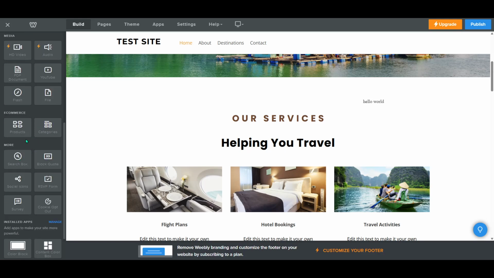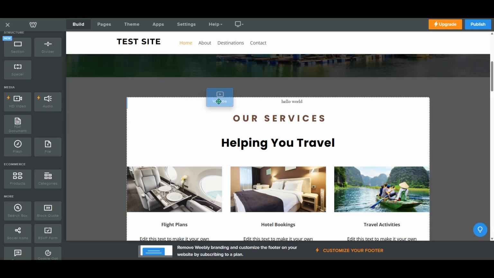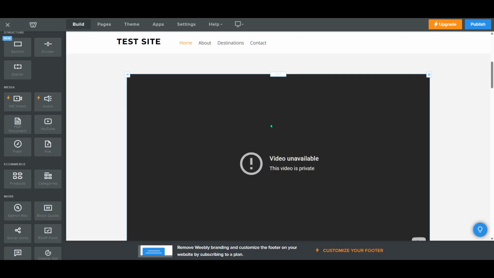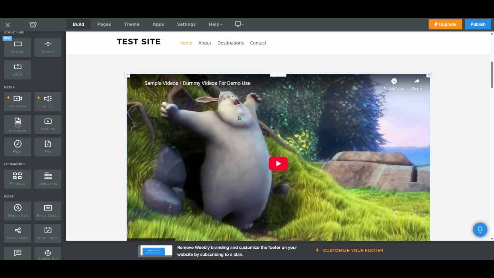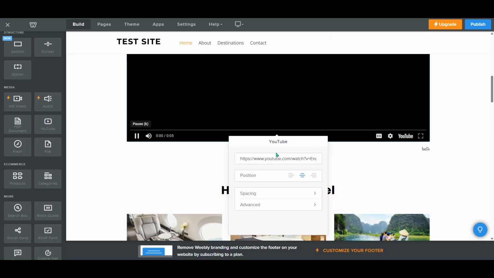Now, switch back over to your Weebly editor. In your editor, look for the YouTube embed element in the same left-hand panel, and, similar to before, drag and drop this element where you'd like it to display on your site. Once you've placed the YouTube embed element, simply paste the copied YouTube link into the designated field. In just a few moments, you'll see your video integrated right into your page, playing directly from YouTube.